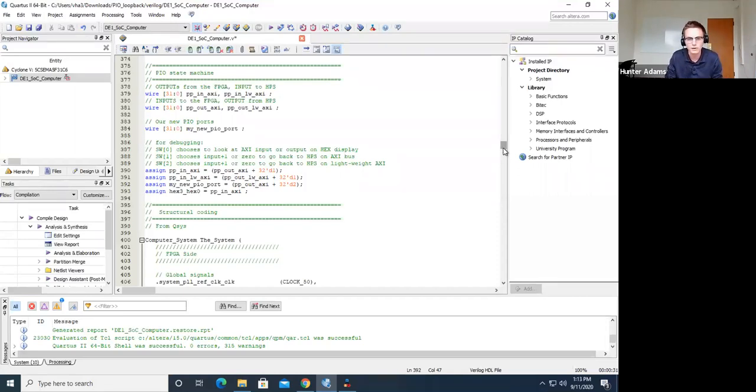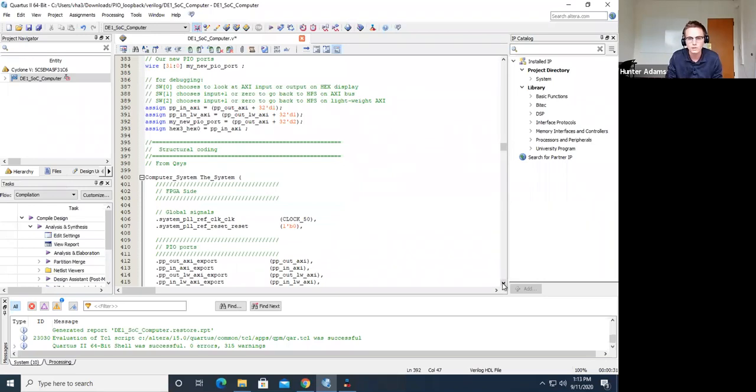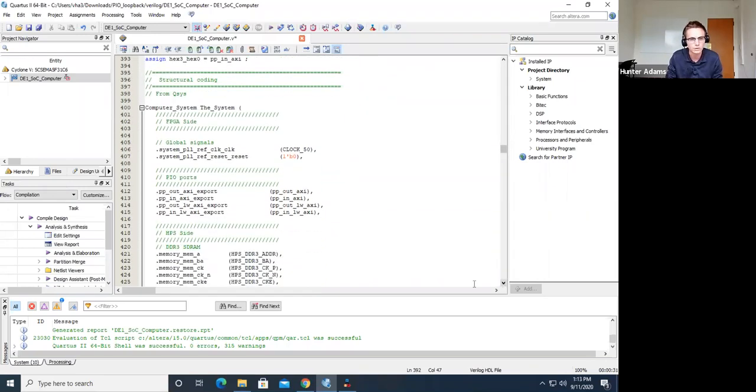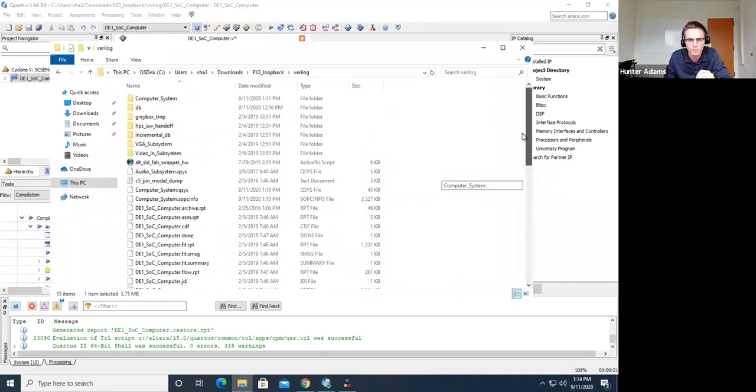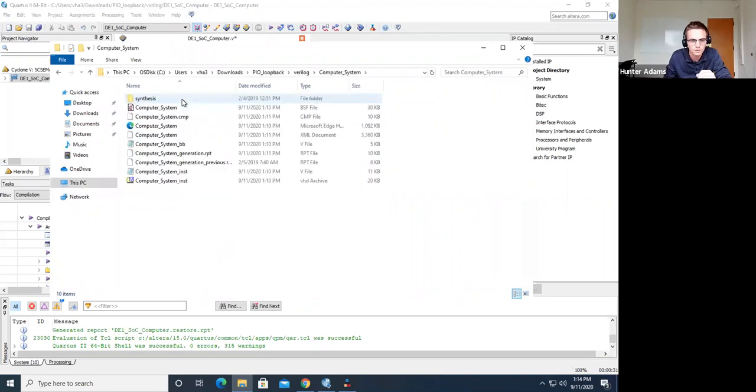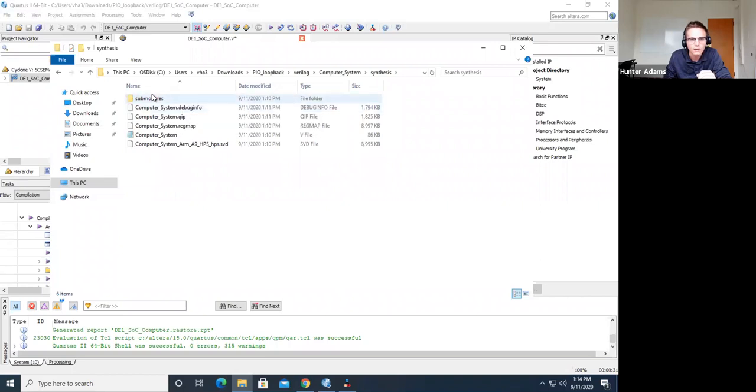The last step here is we need to tie this new PIO port to the Verilog that was generated by Qsys in precisely the same way as was done here. Now, the question is, what name do we put over here? What's the name that Qsys generated for this new PIO port? To figure this out, we can look at a specific file, which is in the computer system directory, synthesis directory, computer_system.v.